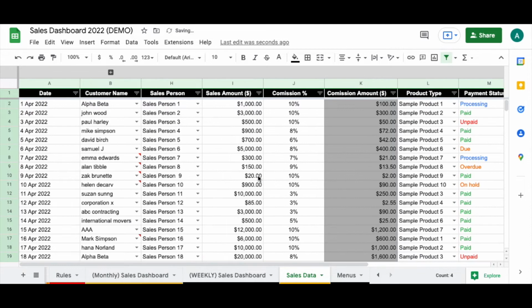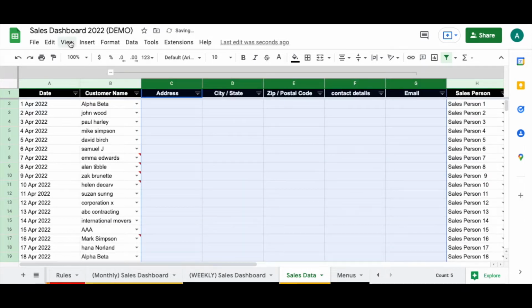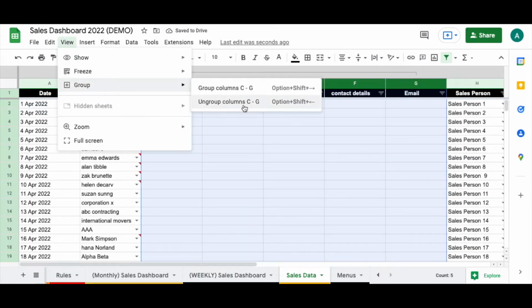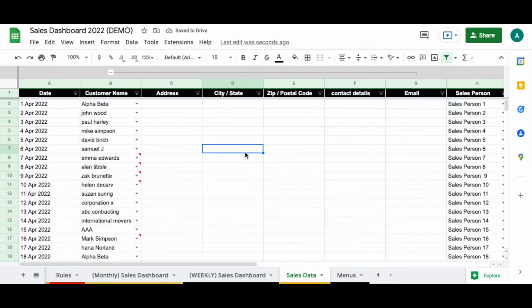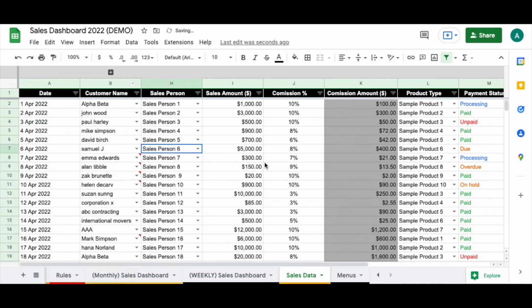By the way, to group and ungroup cells, all you have to do is go to View, Group, and you can ungroup and group any columns that you wish to hide to improve the view of the template.